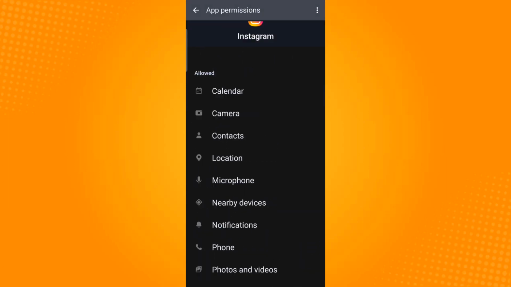After doing all of these, restart the Instagram application, open it, and see if the issue has been resolved. And that is how you fix "This reel is unavailable" on Instagram.